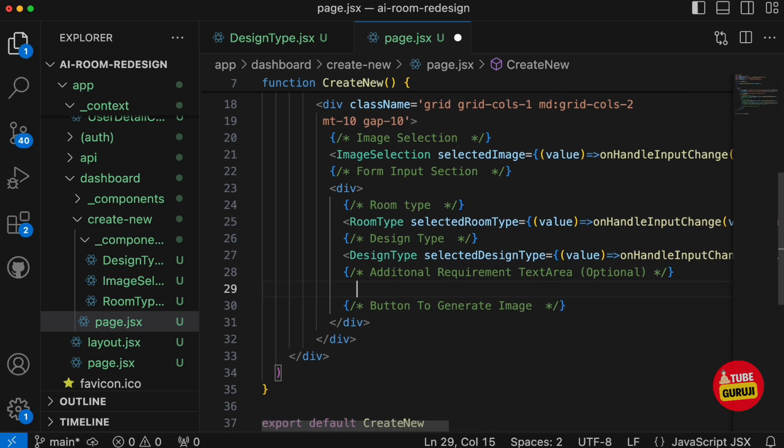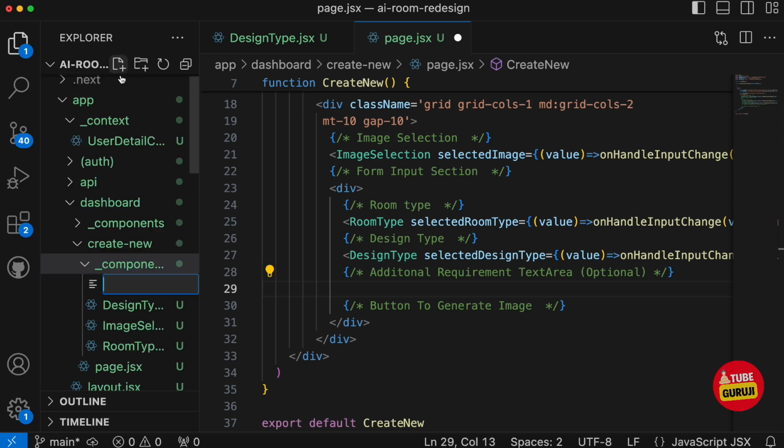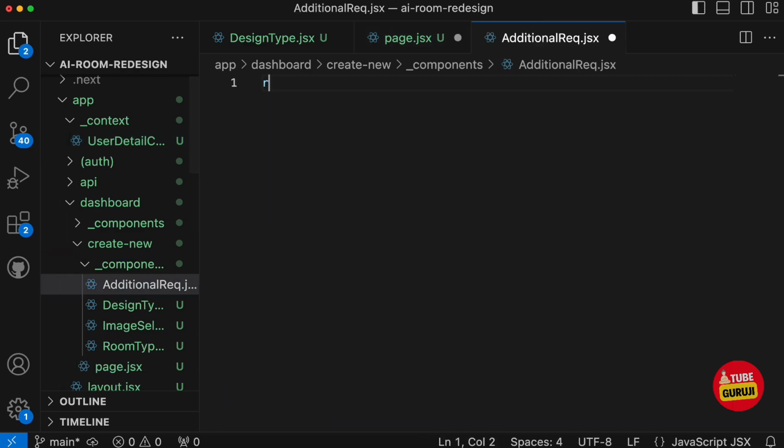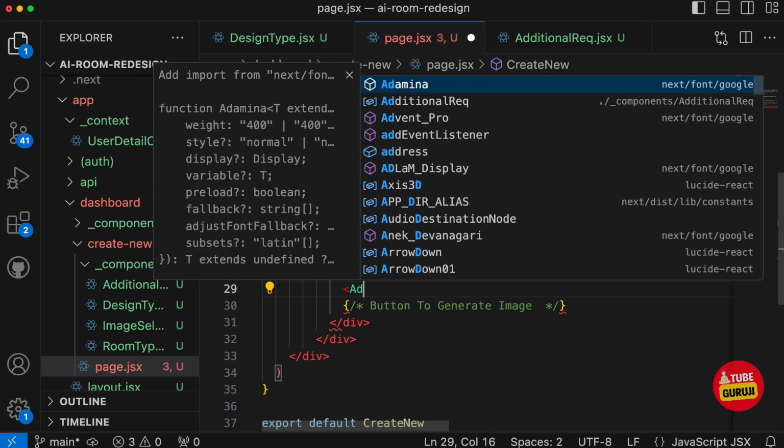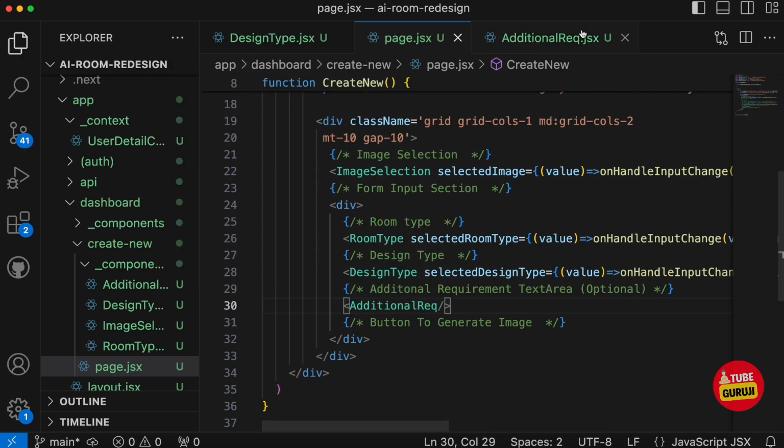Now once you're done with this one, the next thing we need to add is the text area, to add an additional requirement, if the user wants to add something, so he can just enter that prompt in that text area. So here we'll say additional requirement.jsx, add a default template, and make sure to import that one. So here we'll say additional requirements.